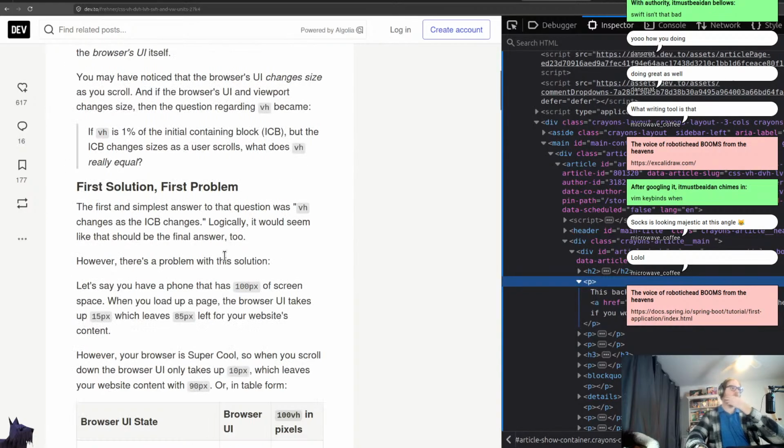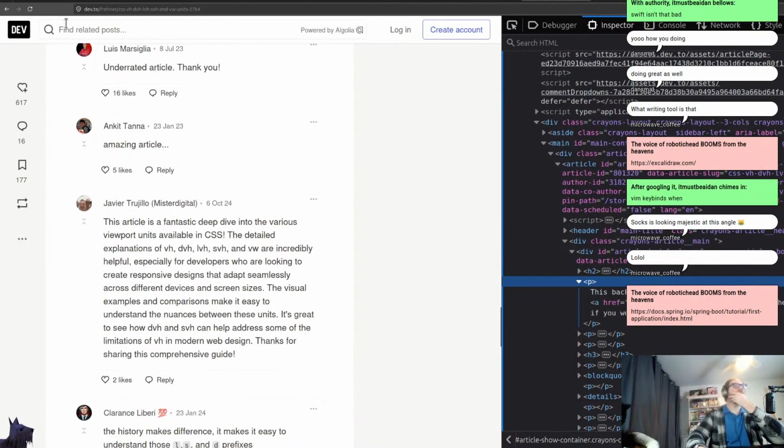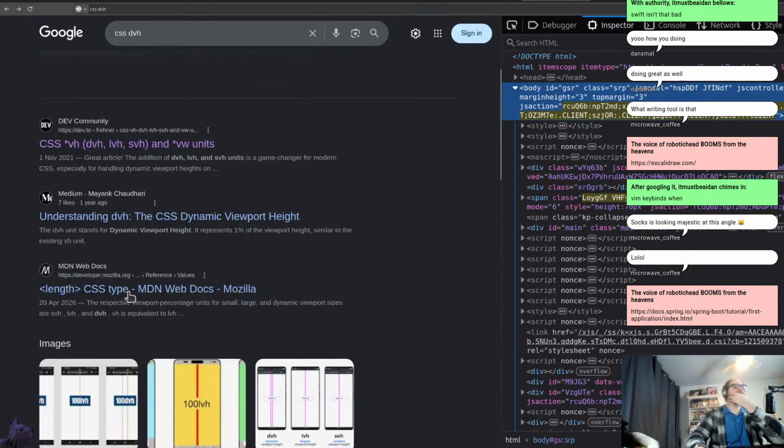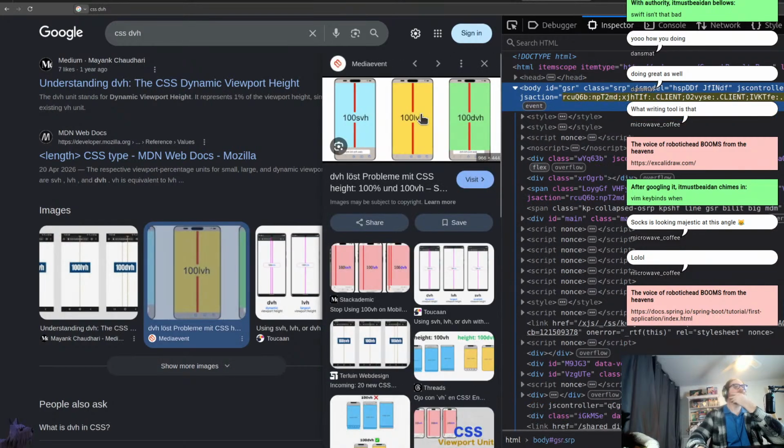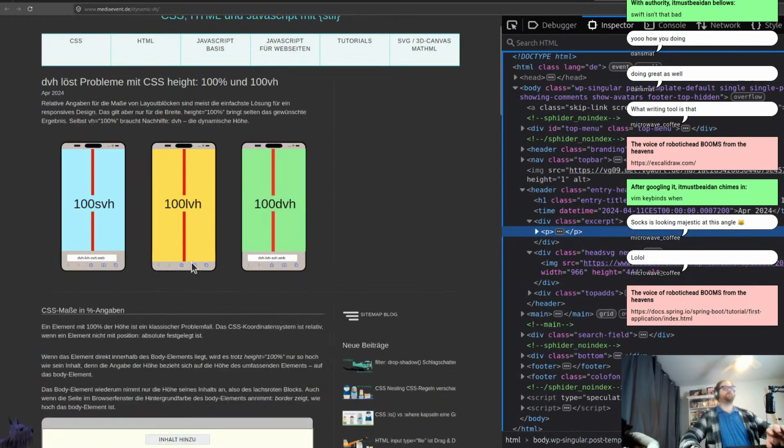If you didn't know about DVH, oh, they don't have an image there, damn it. All right, I was hoping for an image. It's the dynamic view height. So, I know this happens on Apple products, where essentially this image here that we're looking at will disappear, and you want the height to also adjust when it disappears. So that's why we're using DVH.